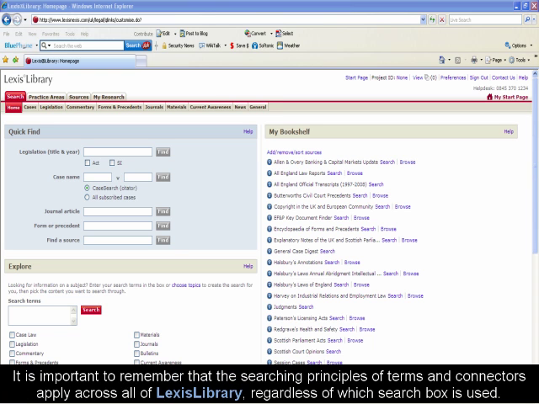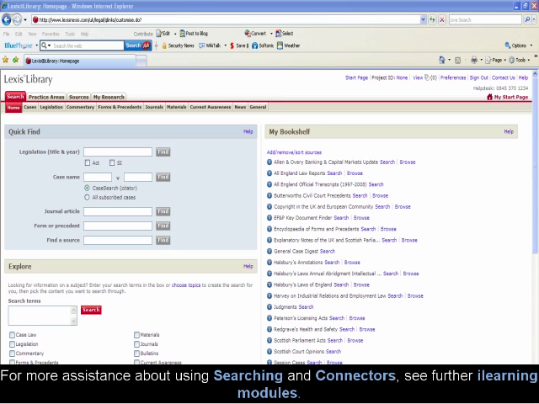It's important to remember the searching principle of terms and connectors applies across LexisLibrary, regardless of which search box you are using. For more assistance using searching and connectors, please see further iLearning modules.